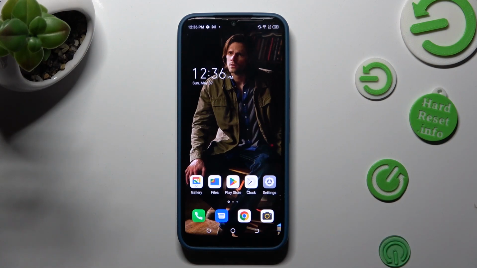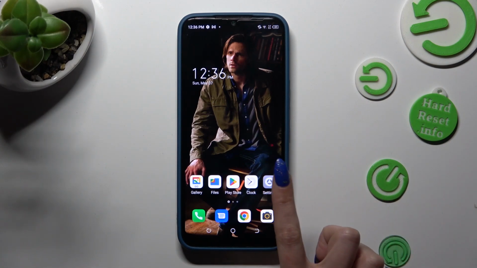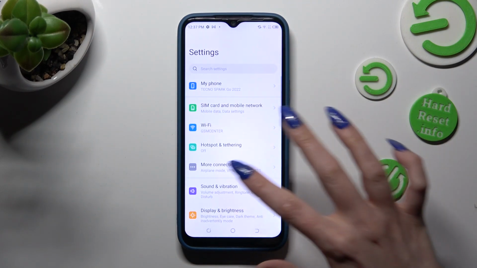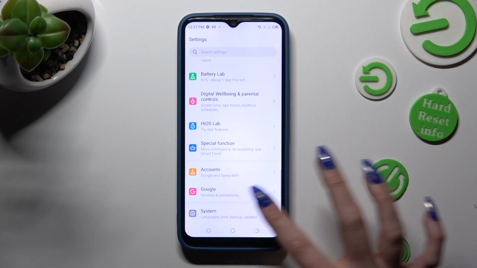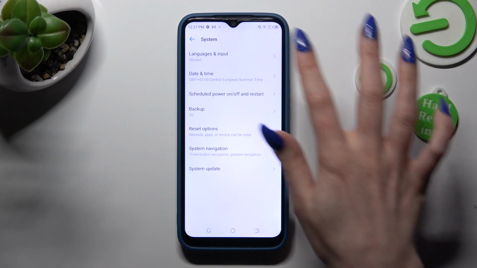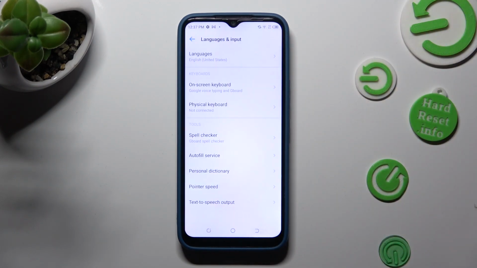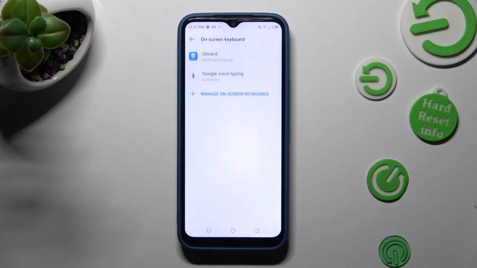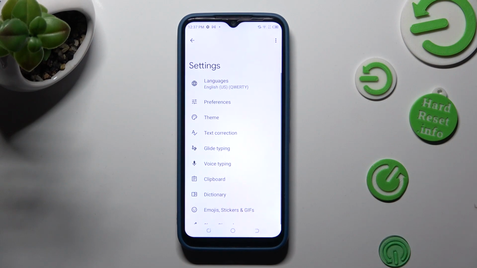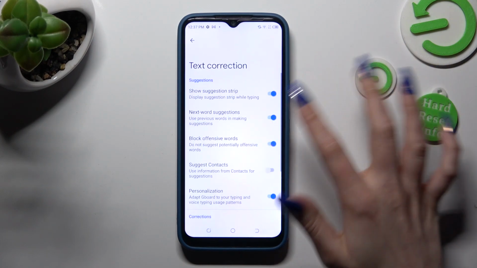First of all, you need to go to Device Settings. Then scroll all the way down and access System. Following that, click on Languages and Input, On-Screen Keyboard, and Gboard. Lastly, just click on Text Correction.